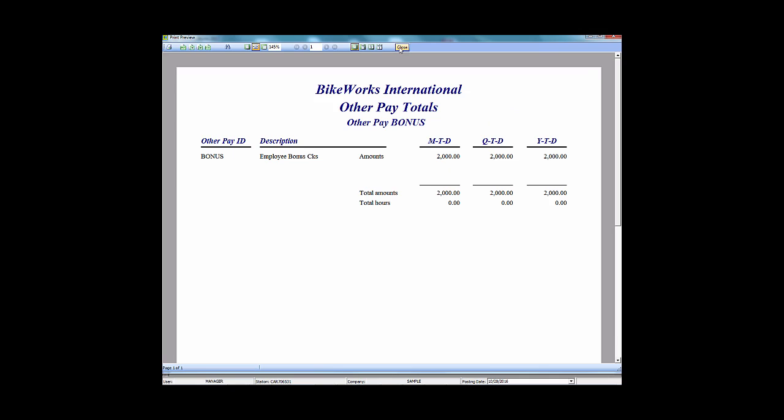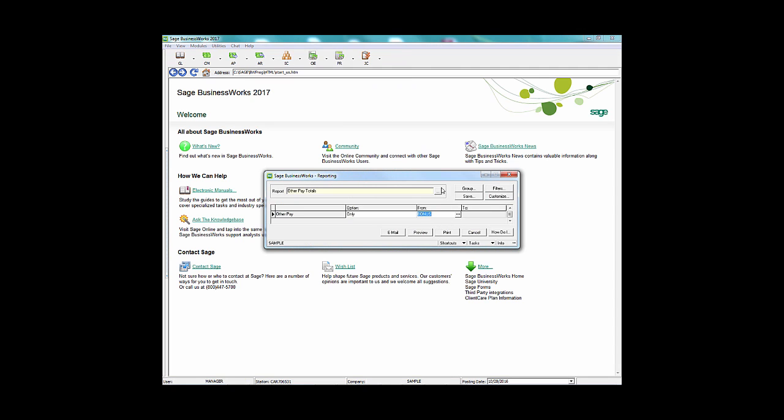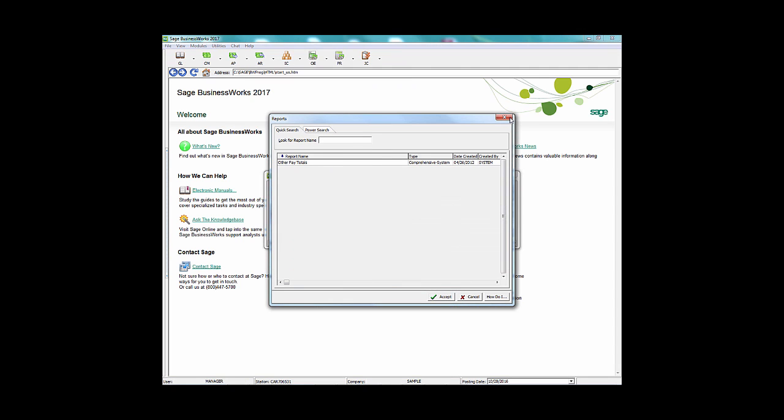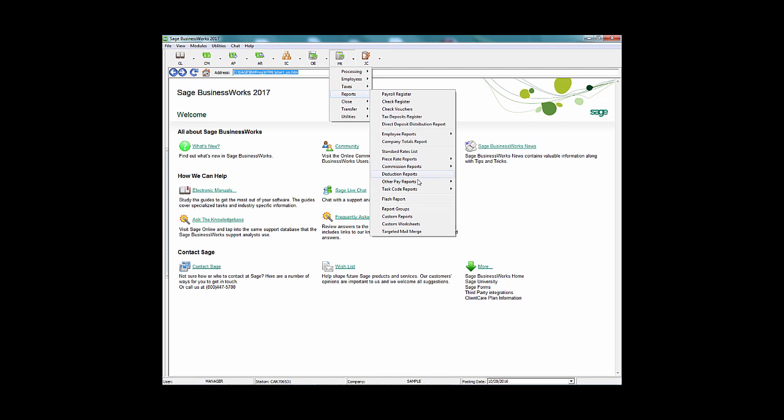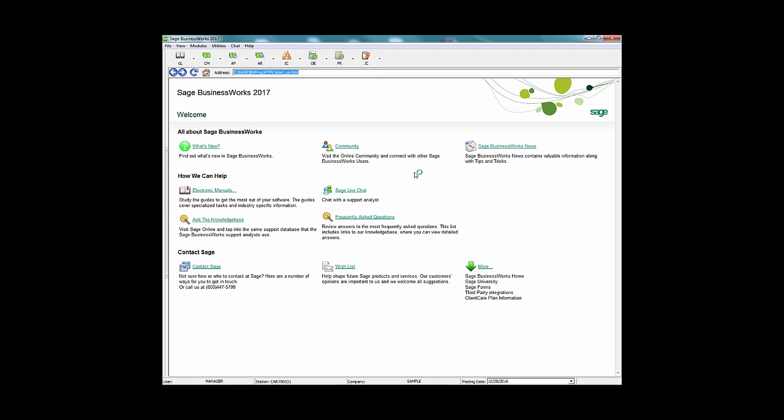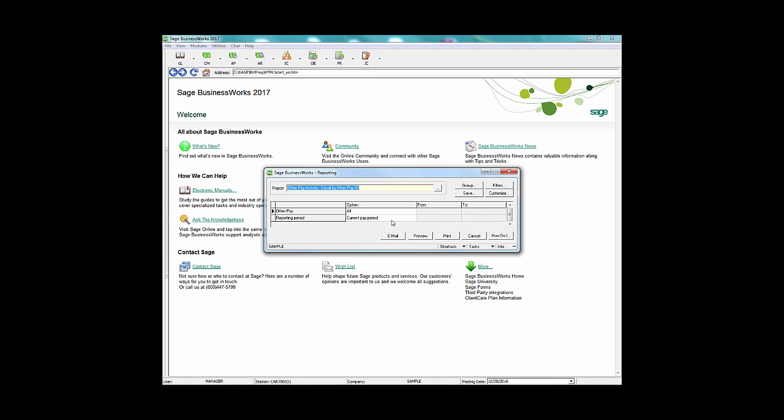Our $1,000 miscellaneous pay is not showing. Or we can also select the other pay period activity and then select for all, if you want to, specific dates, year to date.